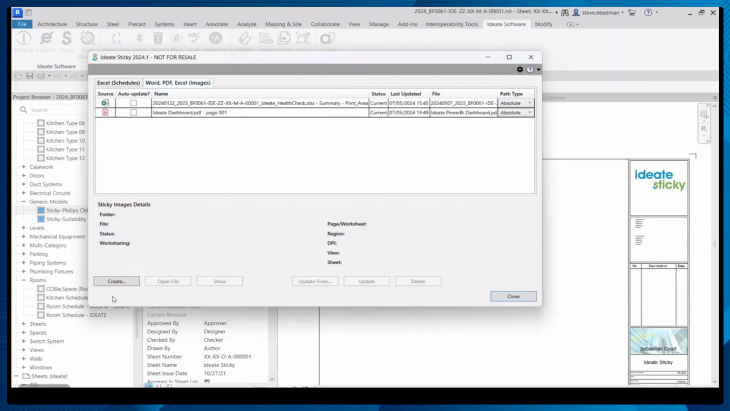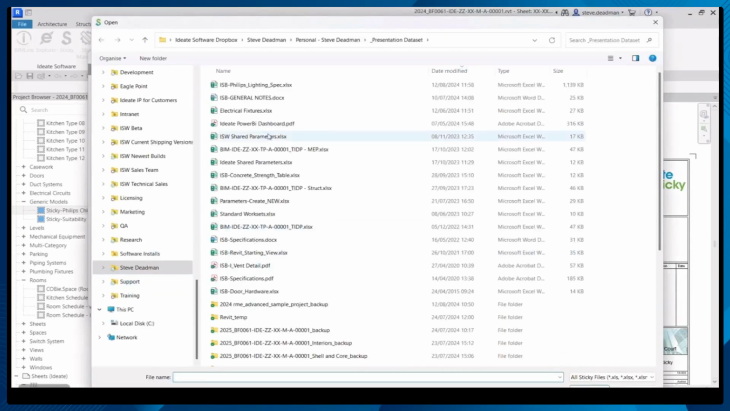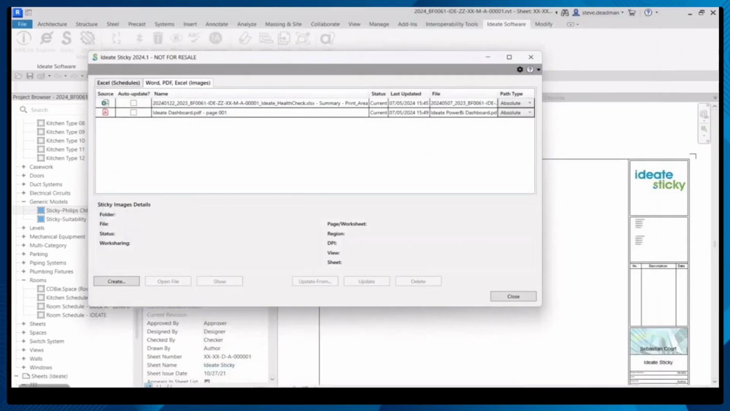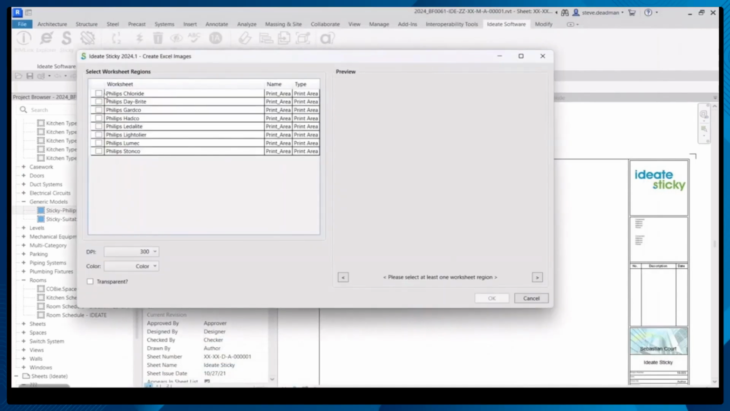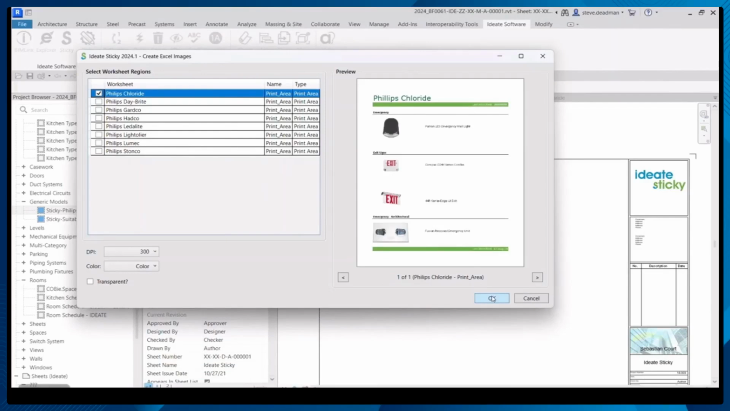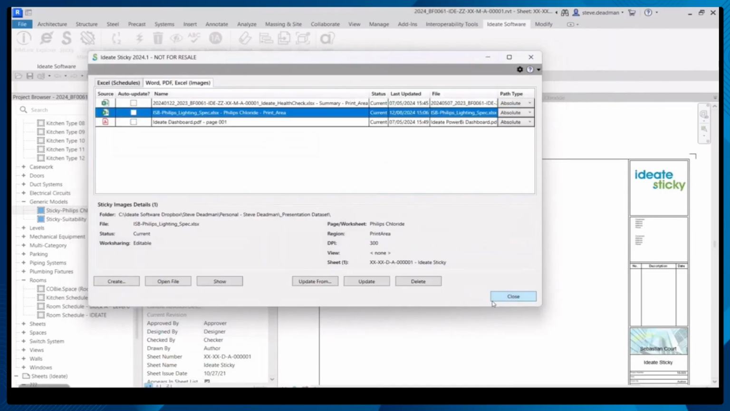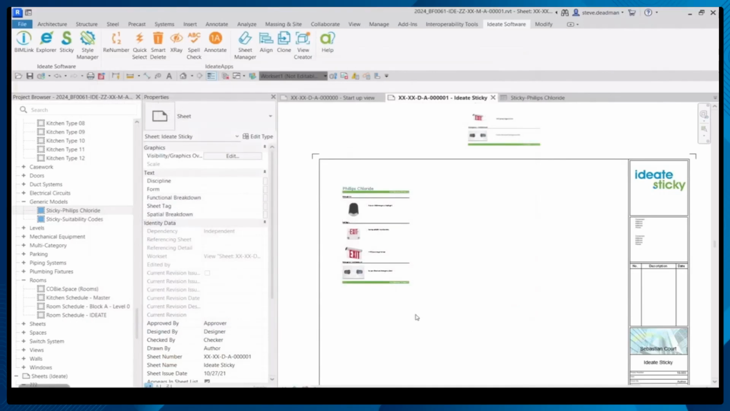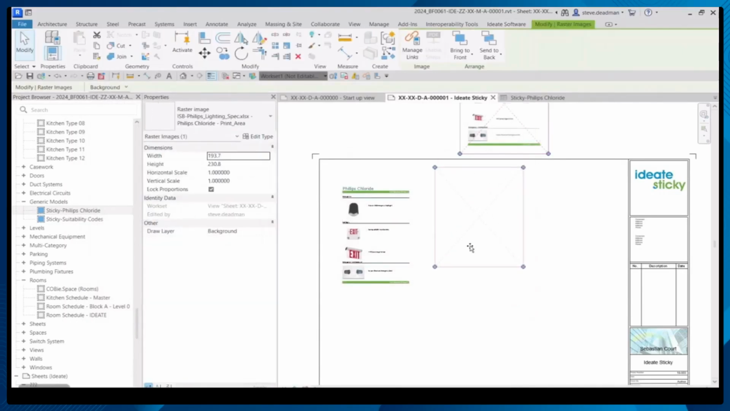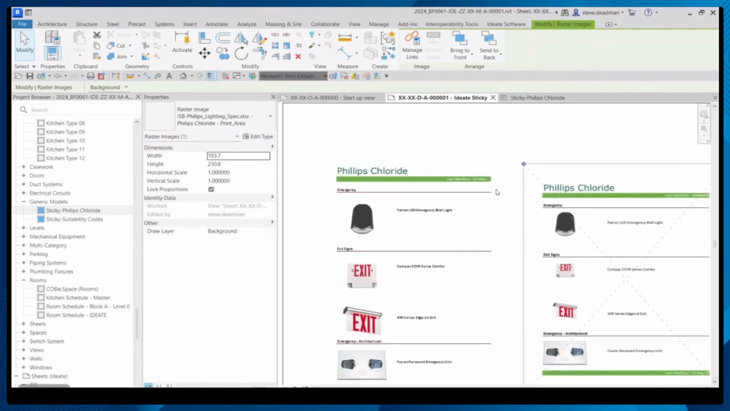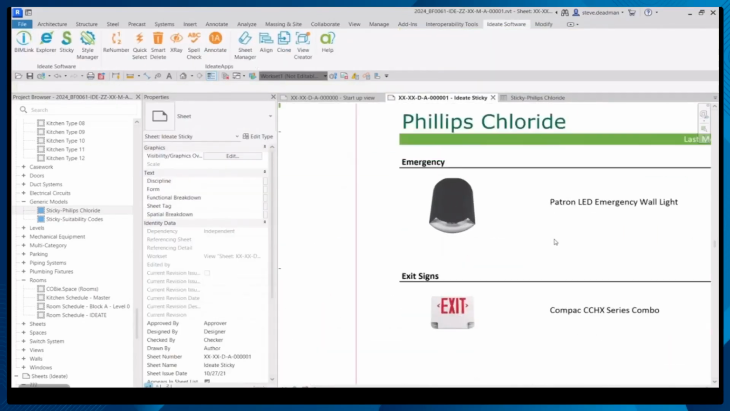Okay, so let's just go here and I'm going to create an Excel, but as an image. So let's bring in an Excel file. And here are the list of worksheets. And I'll bring in the same worksheet as I did the first time. And here's just a side-by-side comparison of the two.